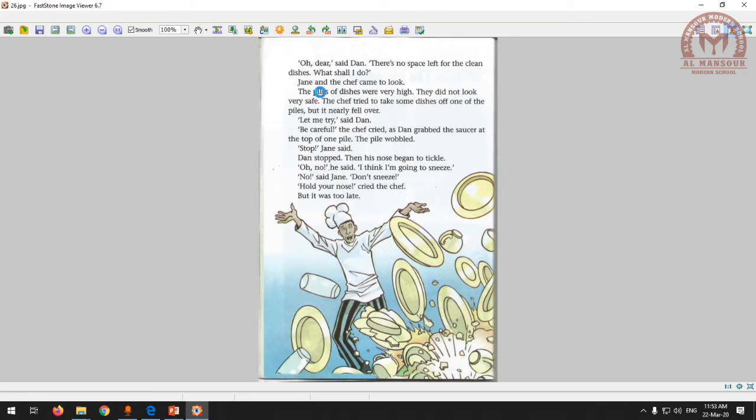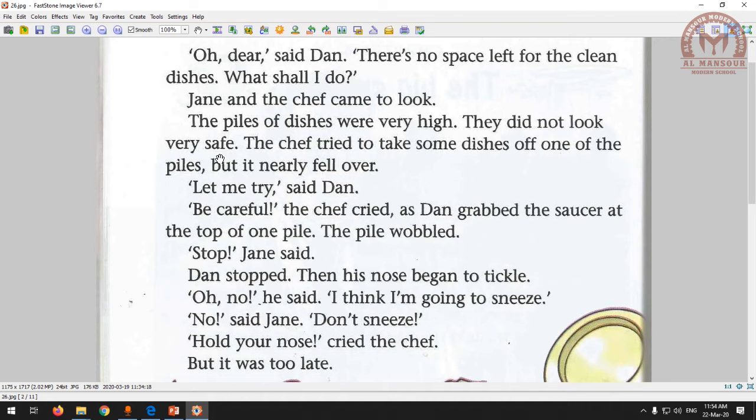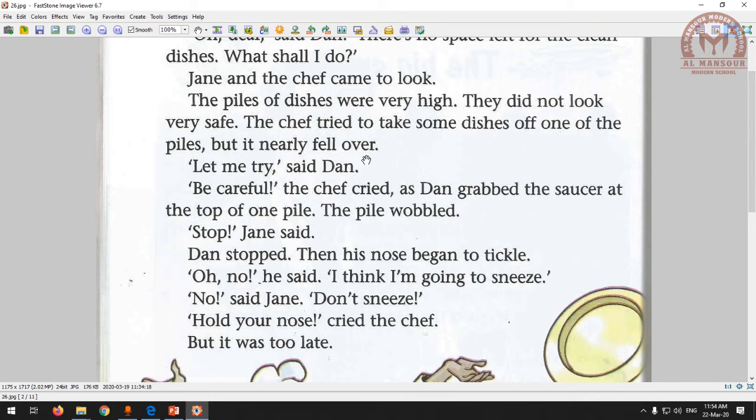Let's open page 26. "Oh dear," said Dan, "there is no space left for the clean dishes. What shall I do?" Jane and the chef came to look. The piles of dishes were very high. They did not look very safe. The chef tried to take some dishes off one of the piles, but it nearly fell over.